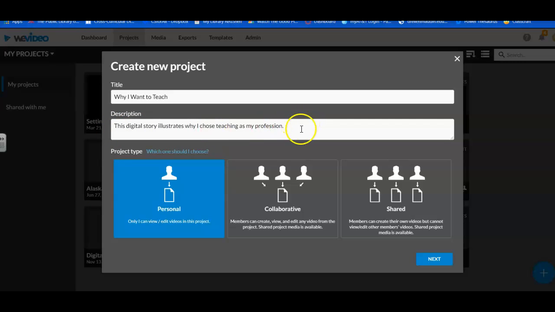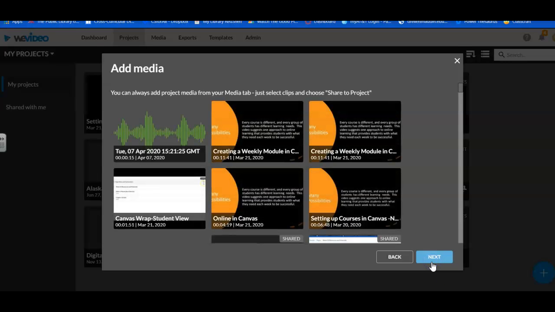You may be tempted to skip this part, but I think it's going to help you get some clarity around what you're doing with your project, and it also informs your viewers of the purpose of your digital story. So fill that in and then click on Next.